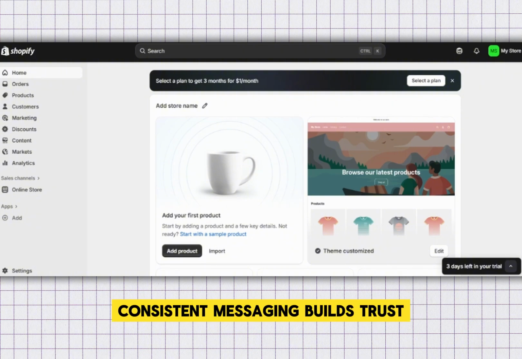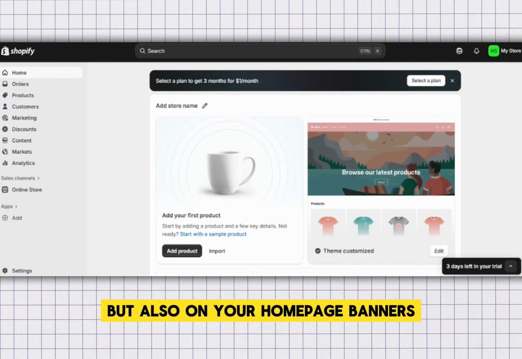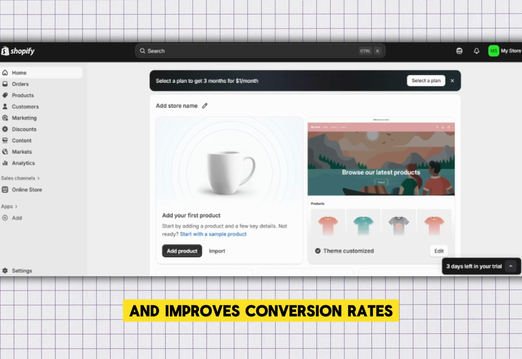Consistent messaging builds trust. If you're offering free shipping, make sure that promise appears not only in your checkout area, but also on your homepage banners, product pages, and emails. This reinforces your offer and improves conversion rates.